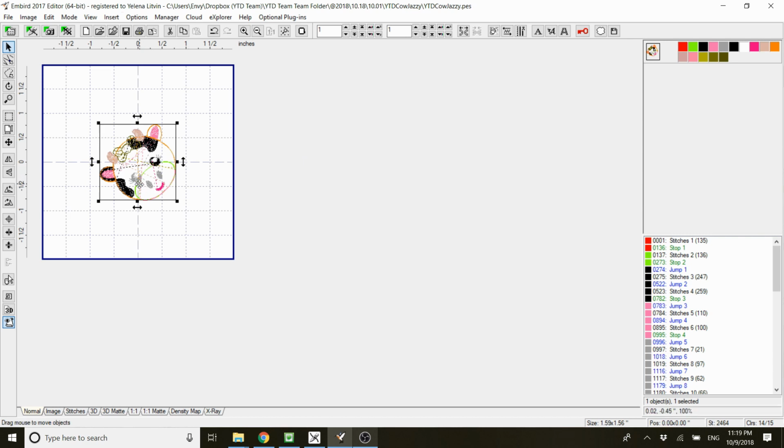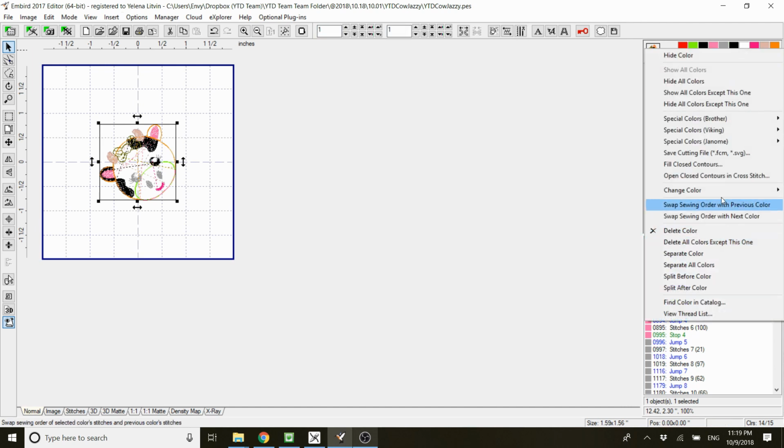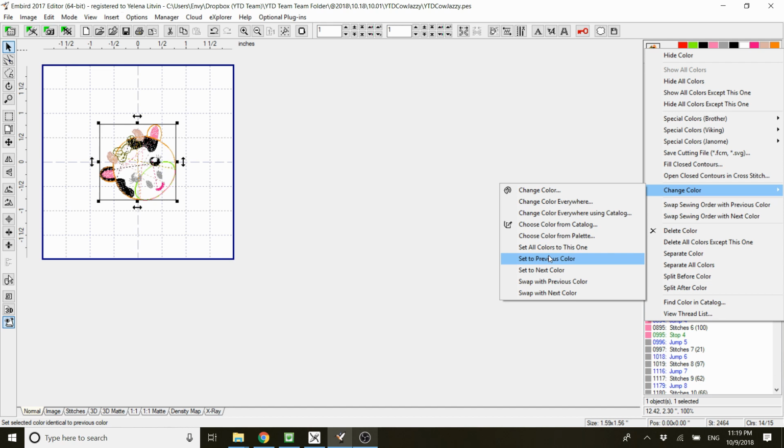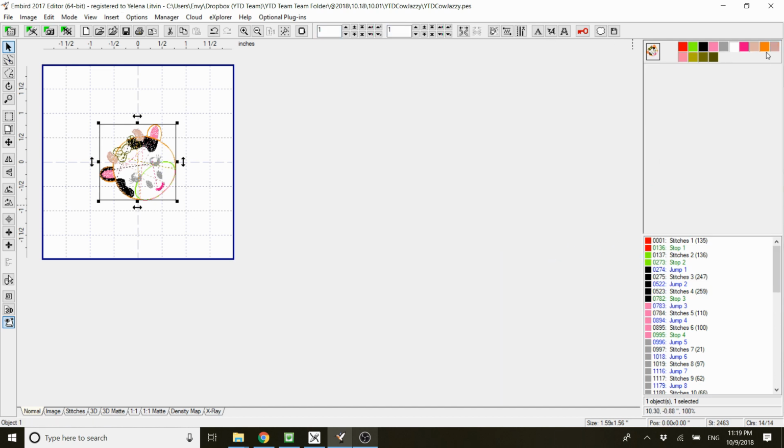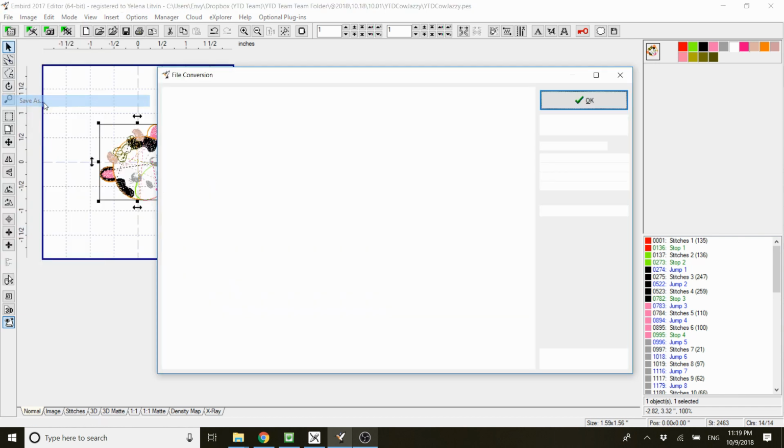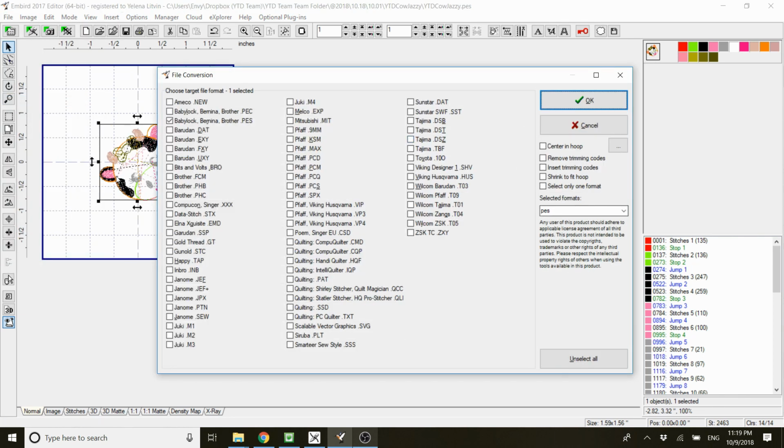So now we have just this last eyeball that needs to change color. So we're going to right click, change color, set to previous color. Easy enough. Now, do not click save. Click File, Save As, and choose the format that you want. Make sure to change the file name.